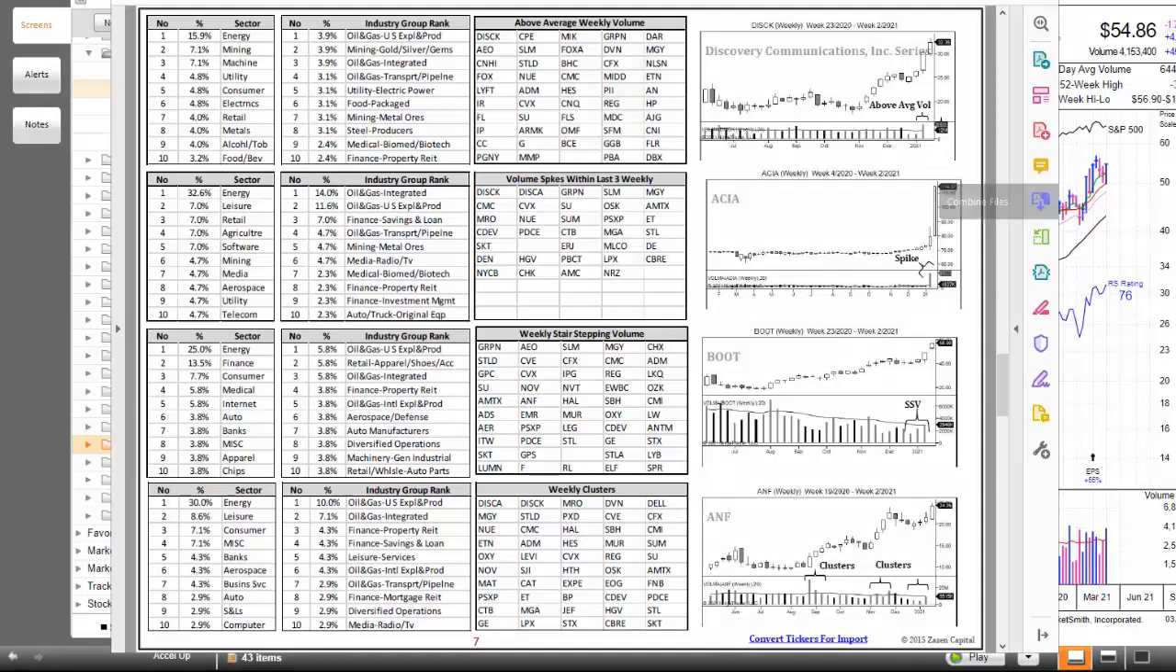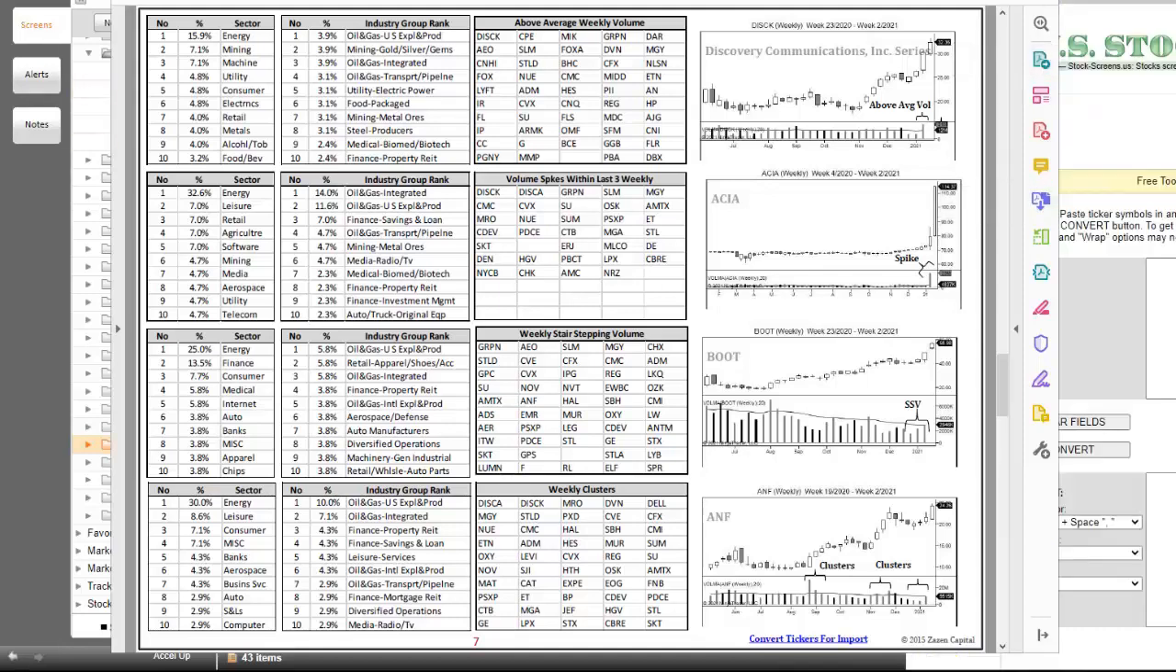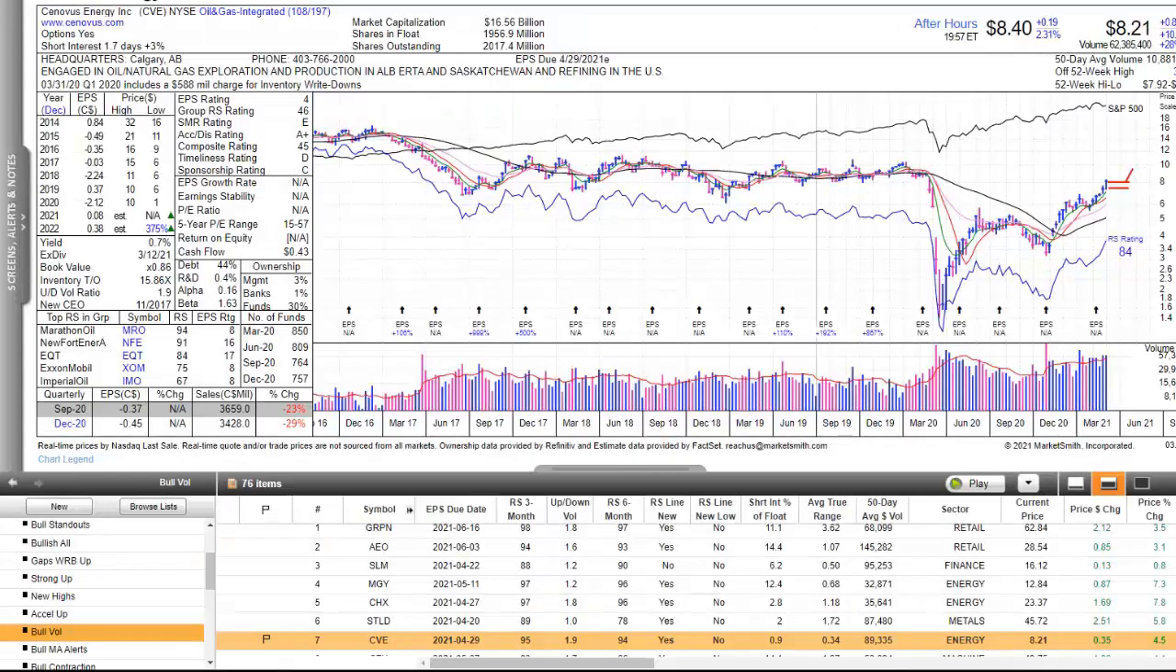All right, anything that has above average volume, big weekly spikes, that's usually institutional interest. A retail trader is not going to buy 5 million shares of a stock in a week. I'm a big fan of stair-stepping and weekly clusters, but you can usually find so many great stocks in the volume scans.